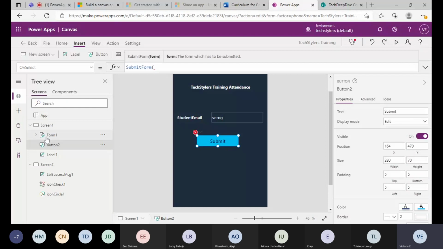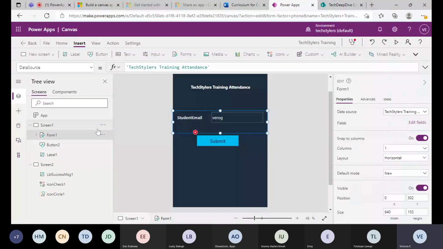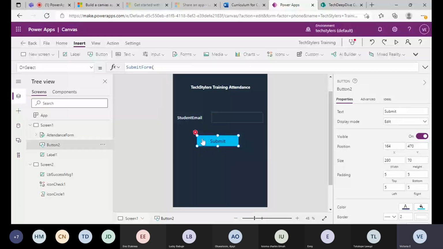The next thing is the name of the form. If you notice, this is our form. Our form name here is form 1. We can change the name. All you do is click on rename. I want to change the name so that we will not be confused. If you have so many forms in your application, you cannot be saying form 1, form 100. What you have to do is put a name to the form. So I'm going to make this one attendance form. And on the submit, I'm going to say submit form, attendance form.